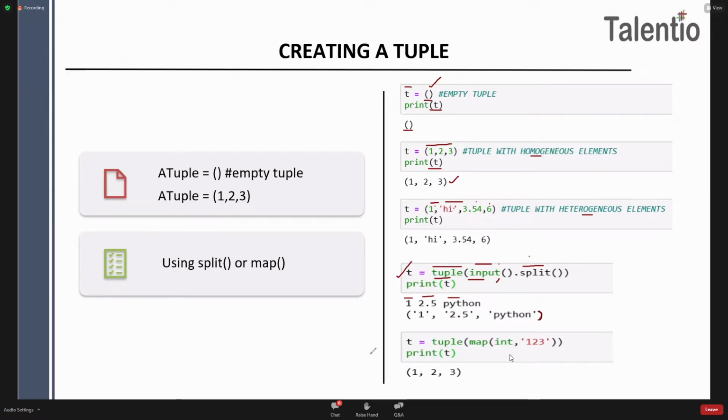Now here you can see the next thing, guys. t is equal to, here I called my predefined function which is tuple, and here I called my map method. What is the use of the map method? The map method will help you apply a conversion to those values, right? So here I had the values 1 2 3, which were present in single quotes. What I did is I converted my 1 to 3, which were present in single quotes, into integer format.